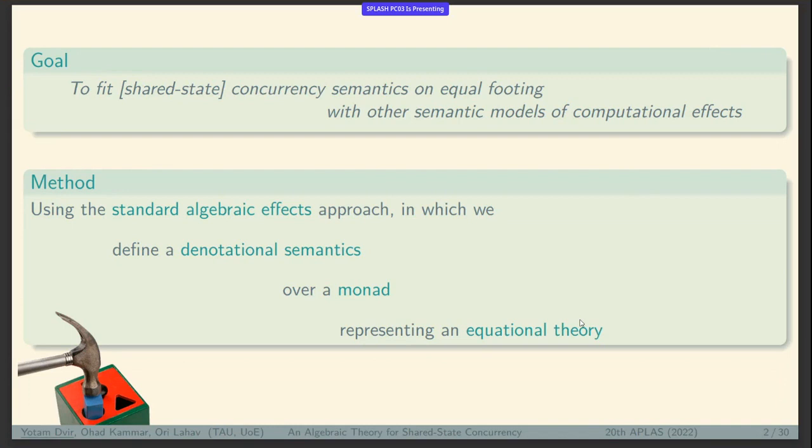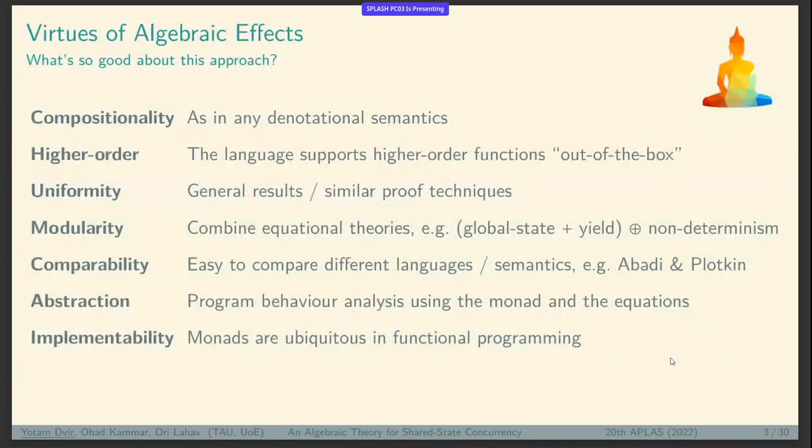We want to use the same standard algebraic effects approach that has been successfully used for these other effects, in which we define a denotational semantics over a monad representing an equational theory. And formally, we go the other way around, from bottom to top. We'll see that later. So why use this approach? What's so good about it?